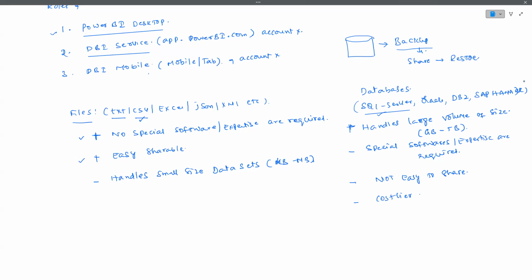So if you see the positive sides, they can handle large volumes of data, guys. But some special software and special expertise are required. Plus, not easy to share, guys, and a little bit costlier. Not all databases are costlier. Some databases come at free of cost. For some databases, we have to pay.